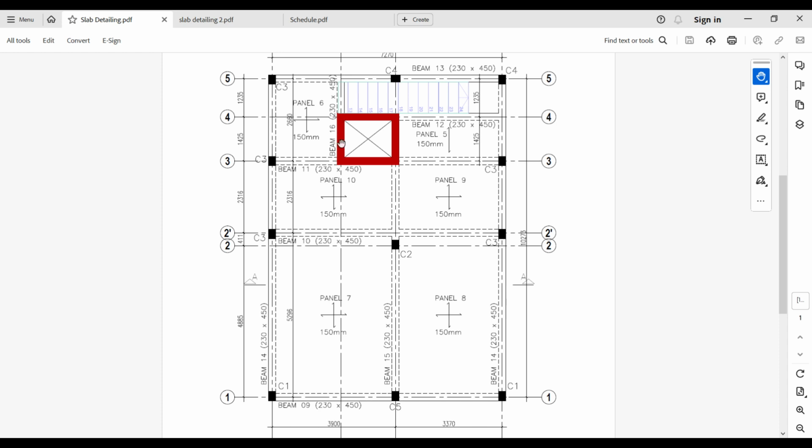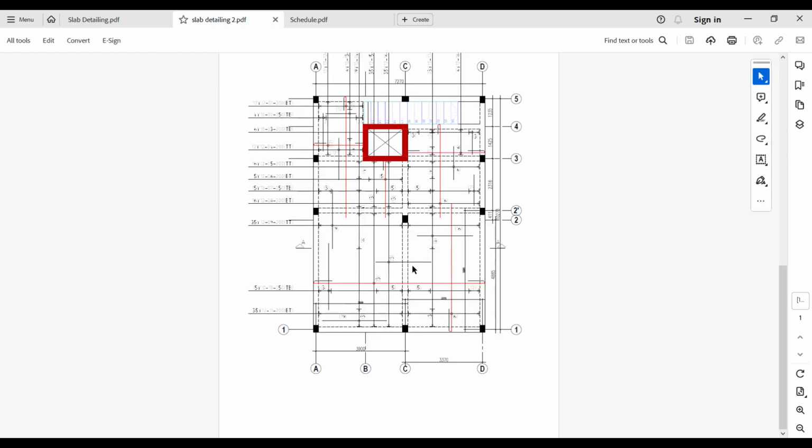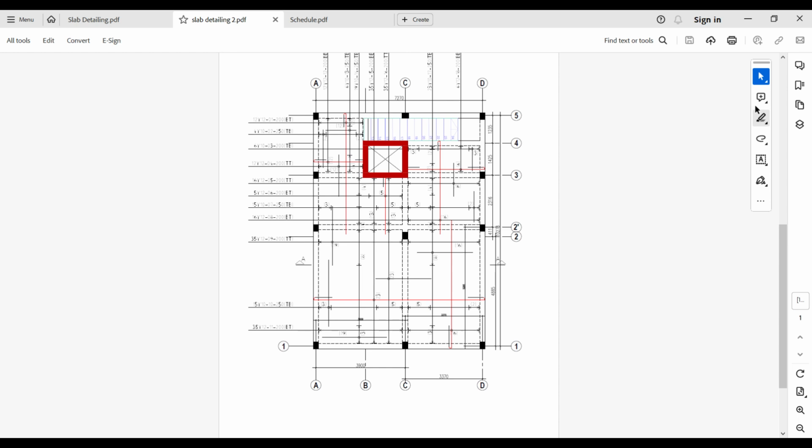Then another additional information we have on this layout is the shear wall. So this is a shear wall that is going to house the elevator. See that the slab has a thickness of 150. So the detailing of this slab is going to go like this. So this is actually how the detail of the slab is going to look like.